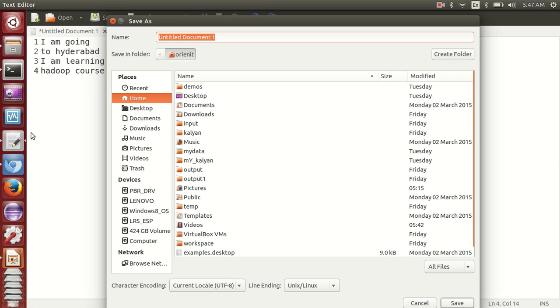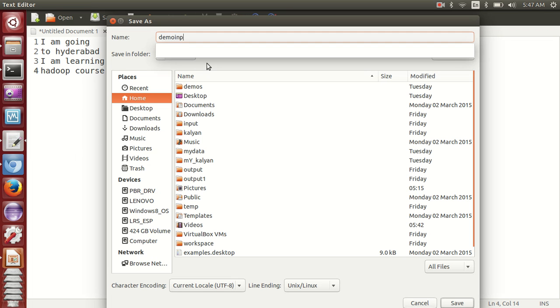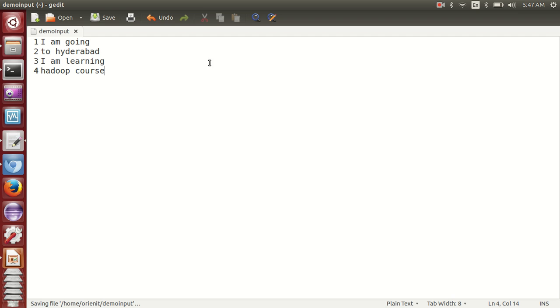So this is what I want to save it into my home folder as a demo input. So now I have stored my file into the demo input inside the home folder. Let me transfer this file.